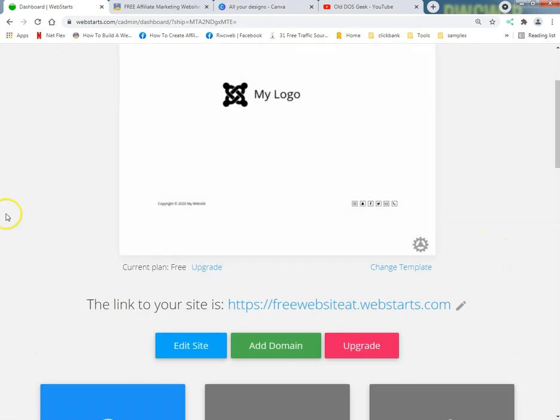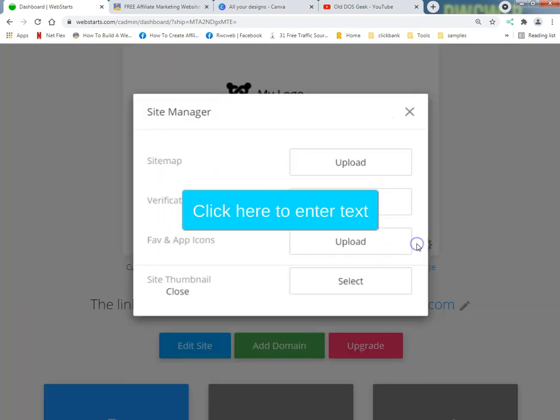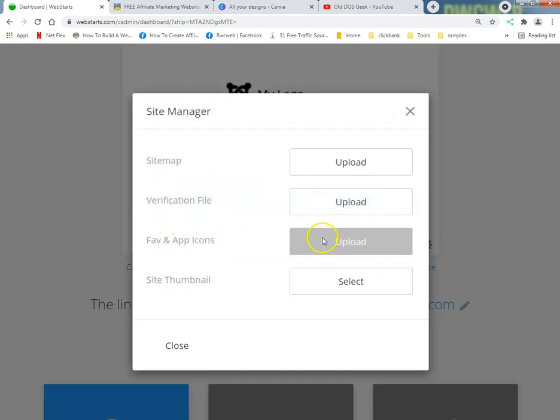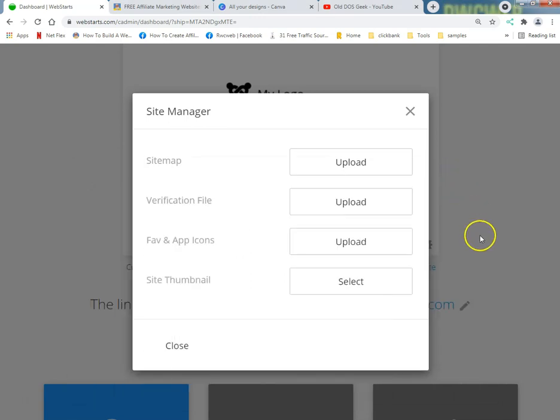When you go into your dashboard and you see your website, you've got the sprocket here. I'm going to click on it. And it's got the option to add your Favicon. Now, years ago, when we used to do it in coding, this is what the actual code would look like. Fortunately, with Webstarts, they put it right at your fingertips.